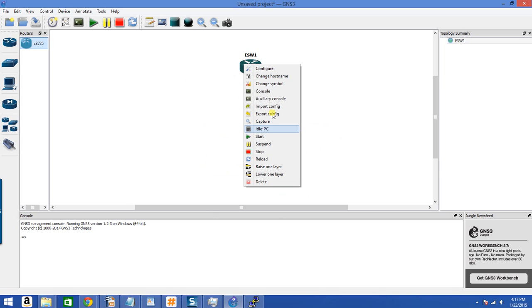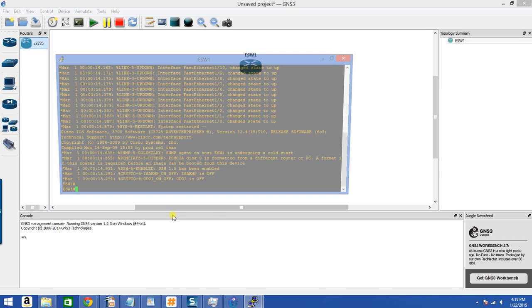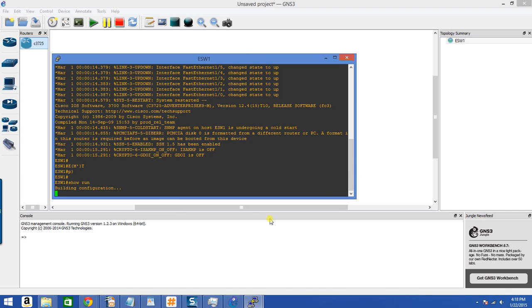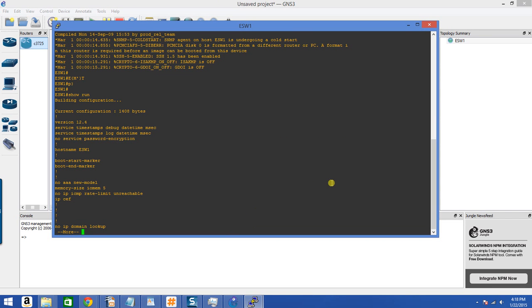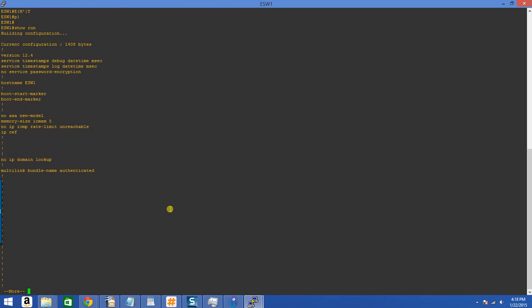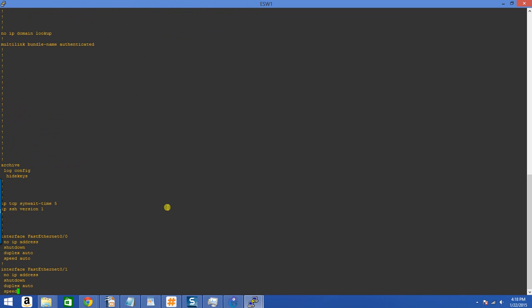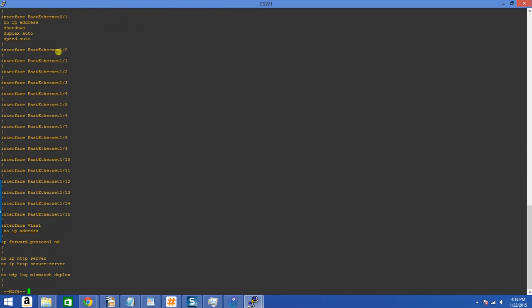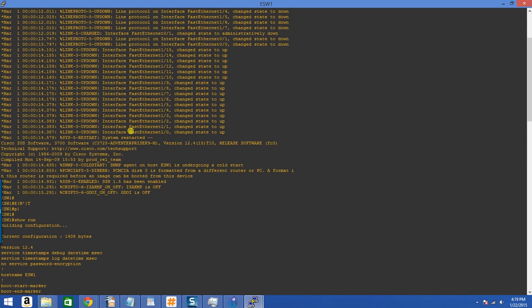So we can go in to the console port and just do whatever we want. We can do a show run, and we'll go ahead and take a look at that. And you can see the show run here. Go ahead and look at the rest of it. Okay, so you see here is my 16-port switch module that I put into this router.